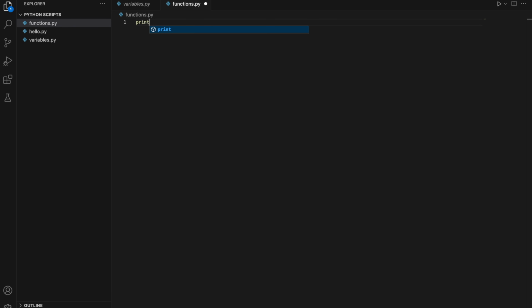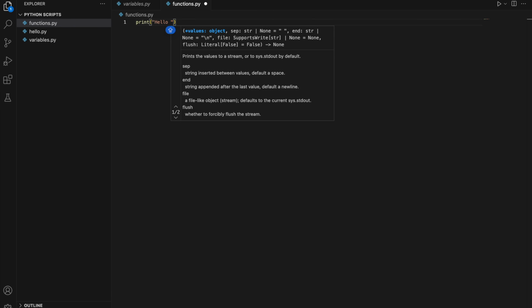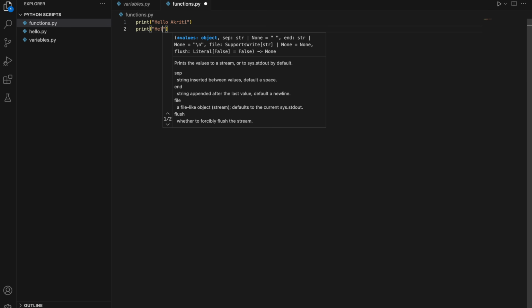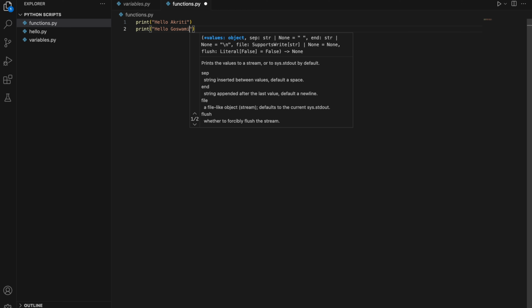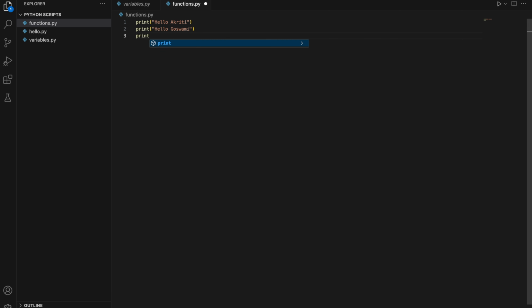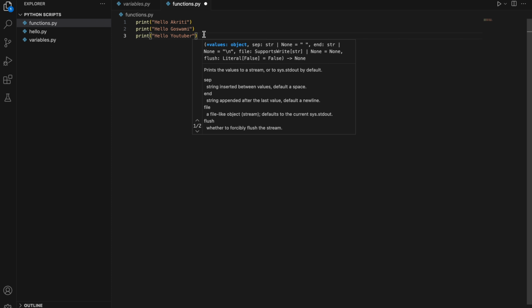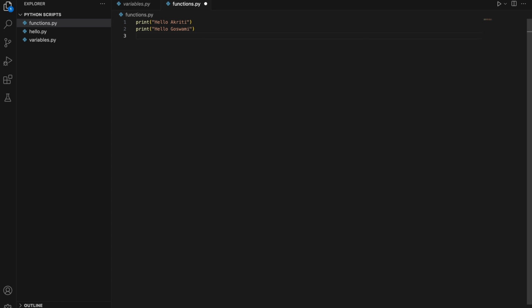Function in Python is a reusable block of code designed to perform a specific task. So instead of writing the same code multiple times, we can define a function and call it whenever needed. For example, instead of writing multiple lines of print code, let us define a function for it.